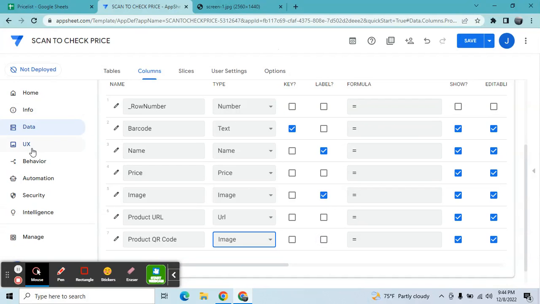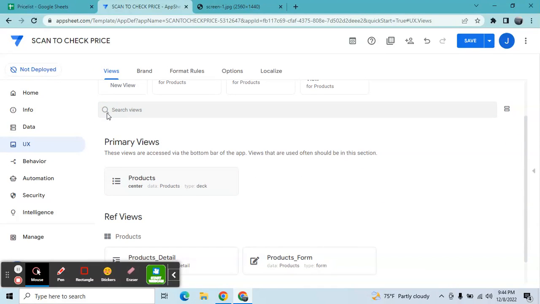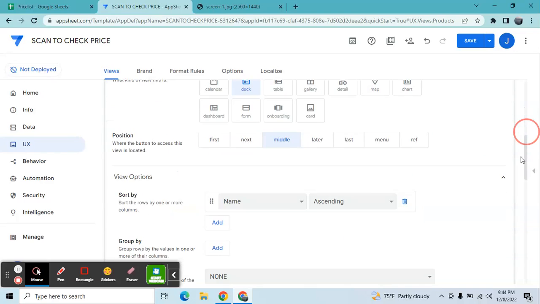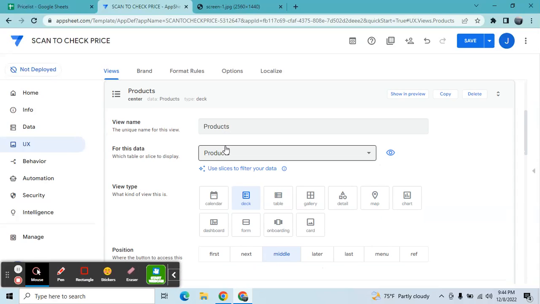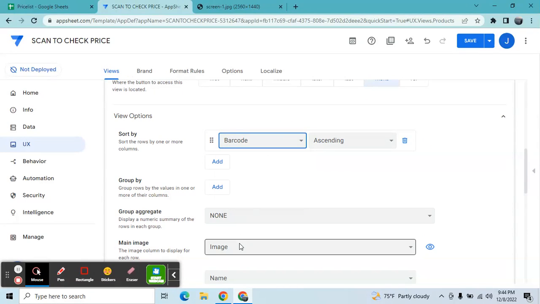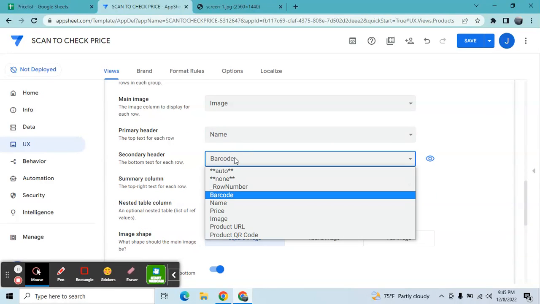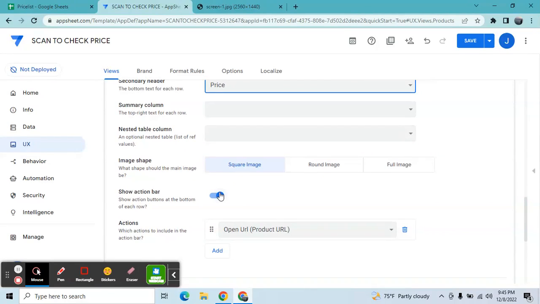For the product URL, you just have to go to the UX, and I would suggest we first create our view for the products. The product view is not really important. The most important part is the details. This one I will keep in the menu, and then sort it by barcode. The main image is fine. Here the primary header is the name of the product, and the secondary will be the price. That's all, no need to show the action.